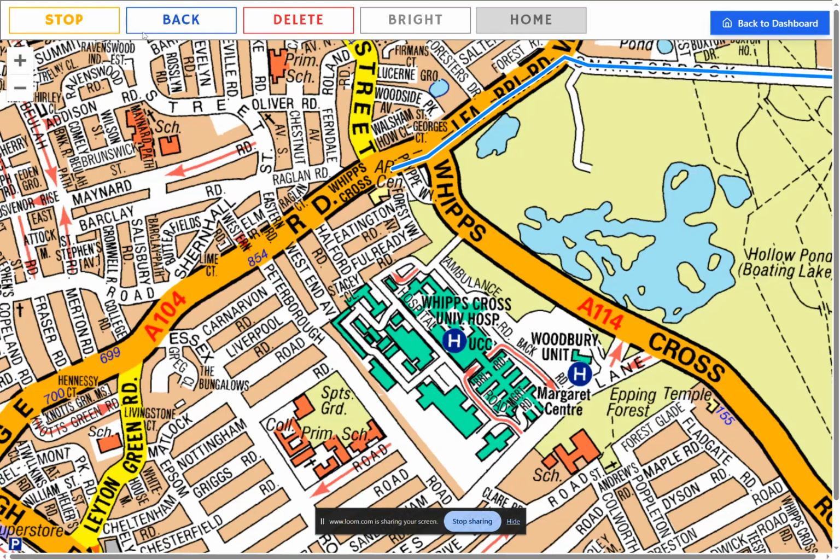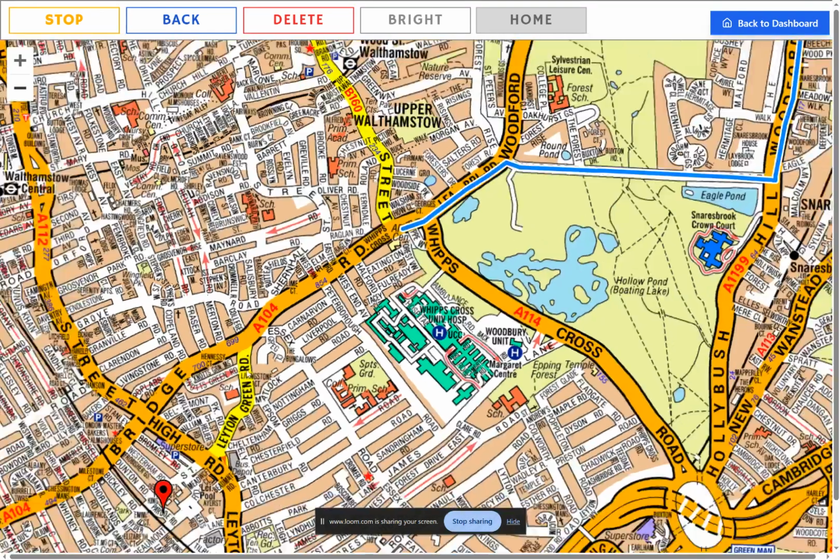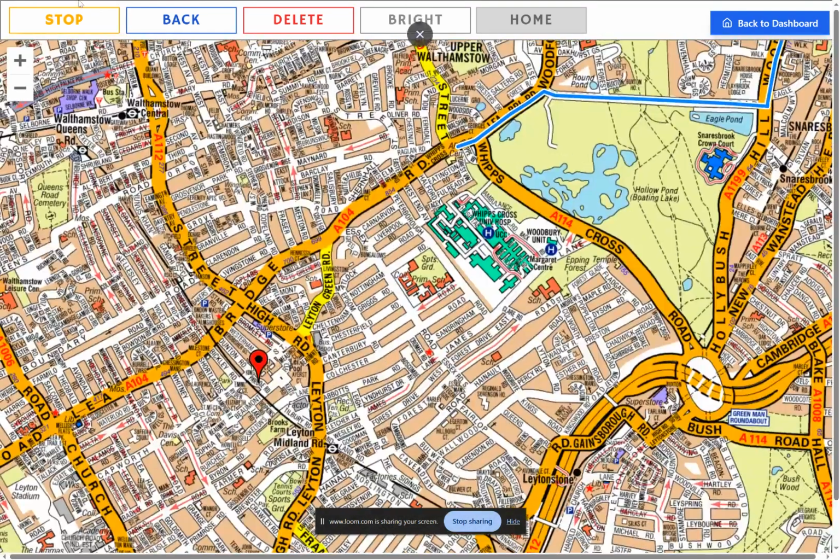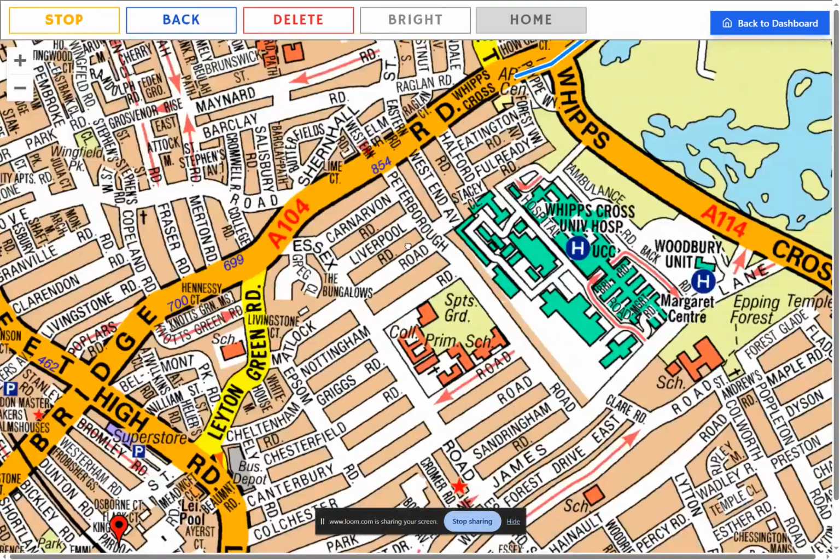If you do get lost at any point, you can just zoom out, and then you can see, look, there's the marker. That is where we're heading to. So we're just going to continue on towards here.